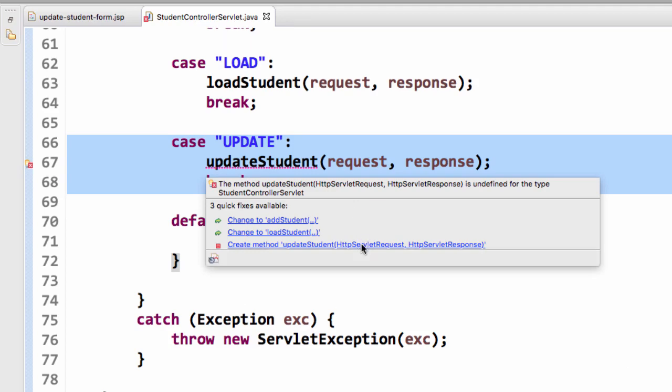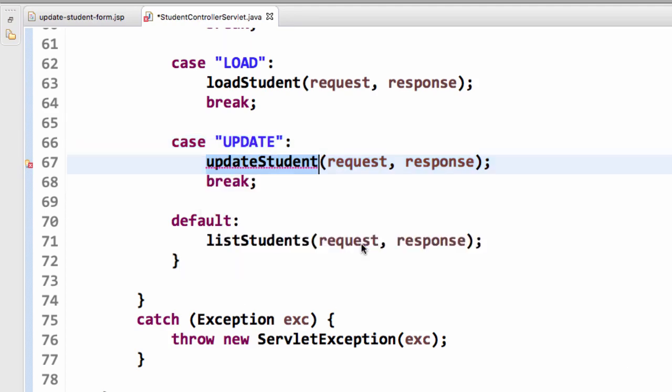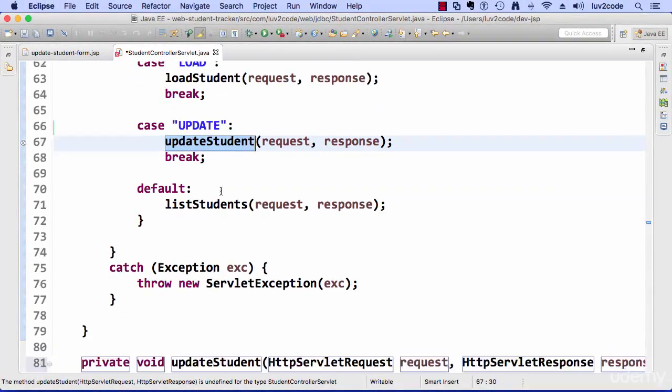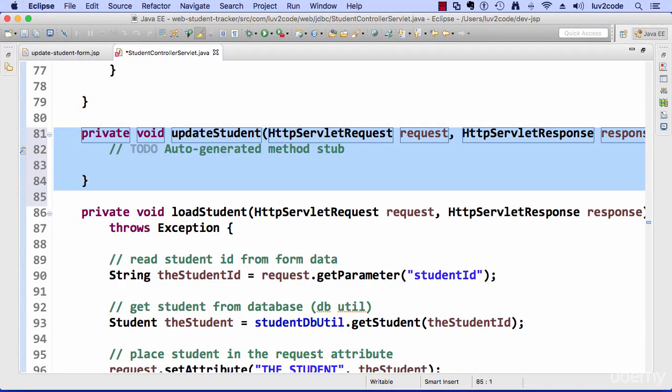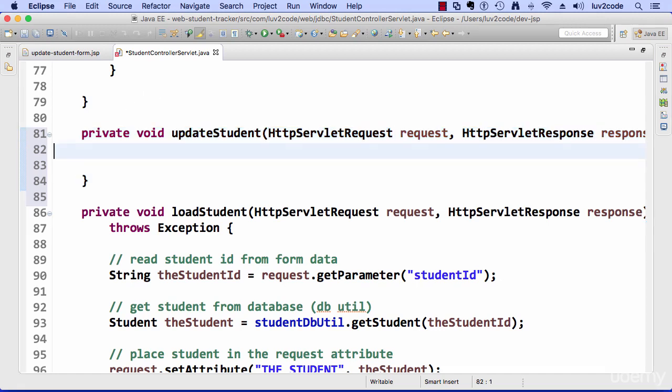And again, Eclipse is our buddy, right? So we simply say, hey, Eclipse, go ahead and create this method for me. Woohoo! Just love it when Eclipse creates code for us. So here's our update student that it created. It's stubbed out right now, and what I want to do here is start writing some code in this method.